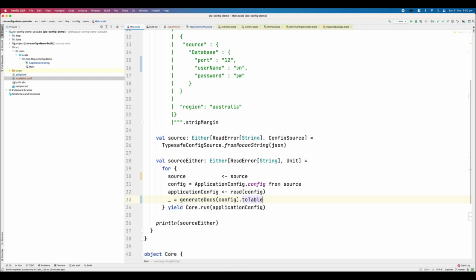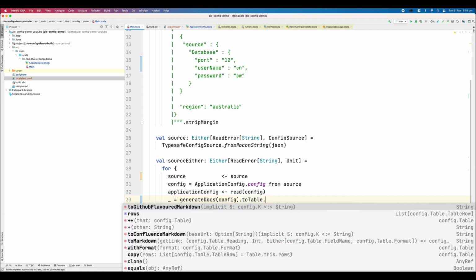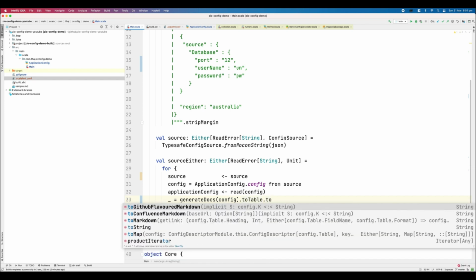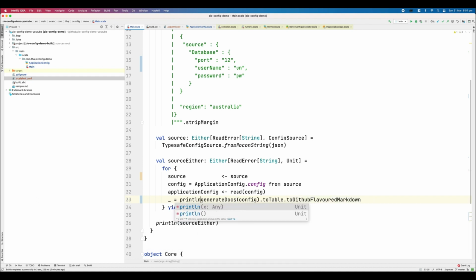For that, first you convert that to a table. Why is there a table in between? Because you can convert this table to any format that you like. If you need an XML format or if you need JSON, you can go ahead and write your own custom rendering of that table. Zio-config has already got one pre-built, which is toGithubFlavouredMarkdown. You can also use toConfluenceMarkdown. Probably let's print that out.